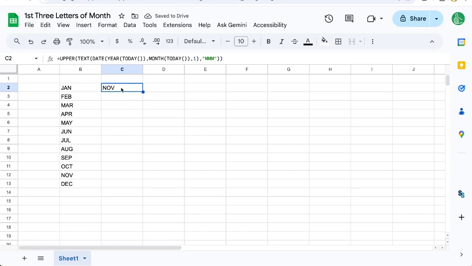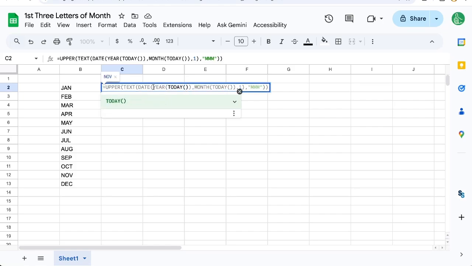NOV for November. But what if I want to get all 12 months fairly quickly? Well, I don't have this date of today. I'm not going to wait 12 months to get it. No. All I need to do is put in today's date. Whatever the month is will be our row, minus 1 because we're in the second row.